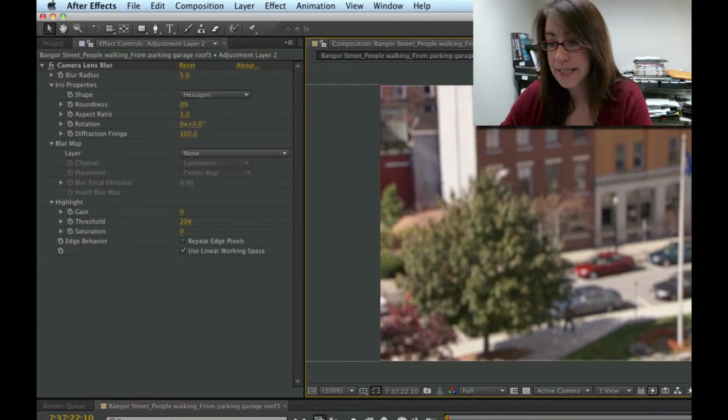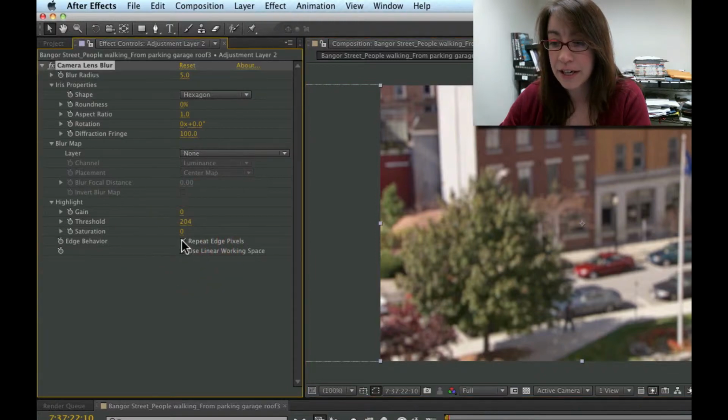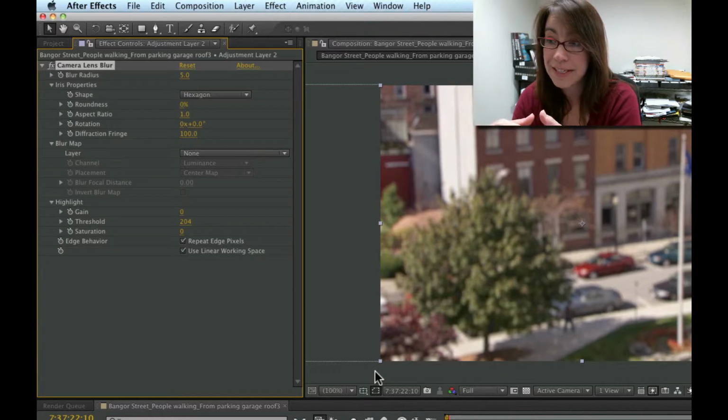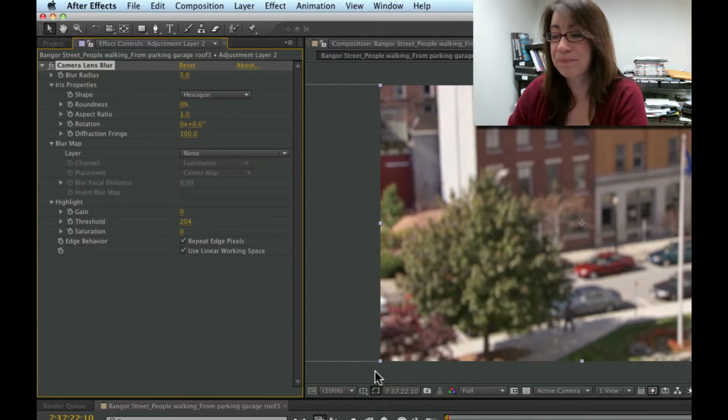And what I want to do is essentially create a window of clarity inside this blur. So first of all, what we want to do is modify the effect so that it works the way that we want it to. Edge behavior is one of the important elements here, and so I'm going to click on this little checkbox here to repeat edge pixels. What that does is it lets the blur extend smoothly to the edge. If we don't check this, then sometimes you can get a feathering around the edge, and that can make it obvious that this is an effect that's been applied because of that little tail around the edge.